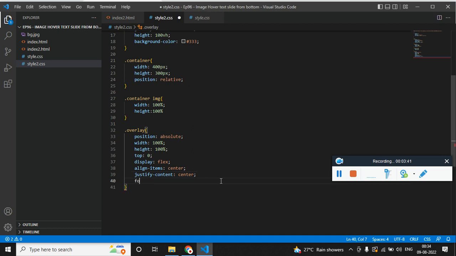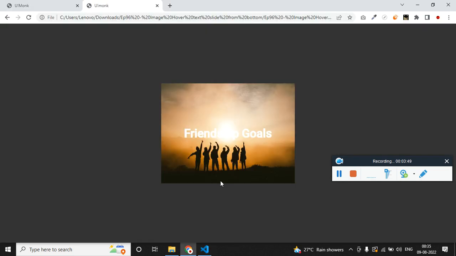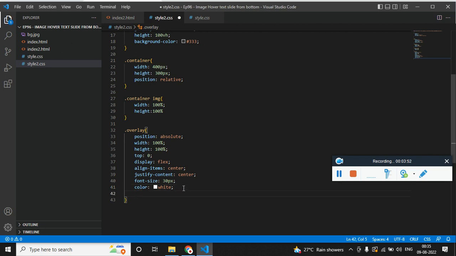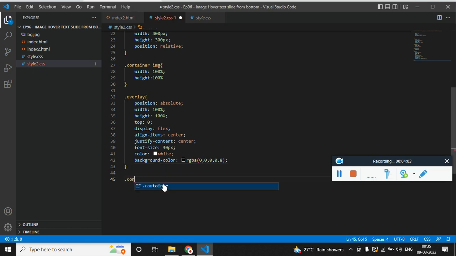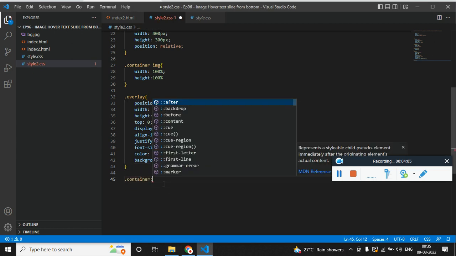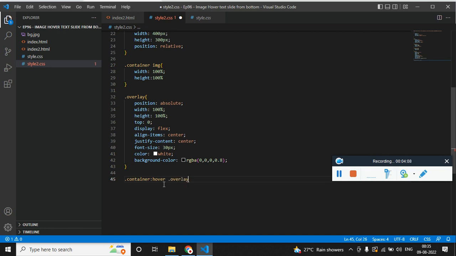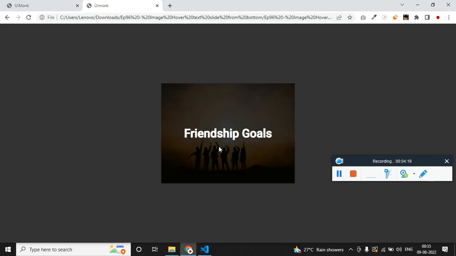The overlay text needs to be somewhat bigger. Let me make this 30, and we can have the color white, and the overlay is going to have background RGBA with black transparent. Cool. So when I hover on the container, I want the overlay to show. Before that, let me make the opacity of the overlay 0, and when I hover it, I want the opacity to be 1. So now you can see that's a quick movement.